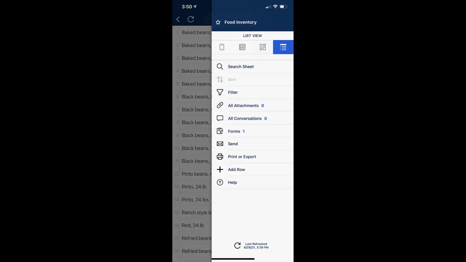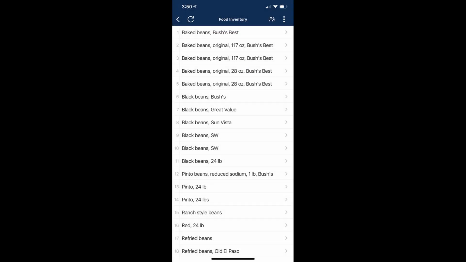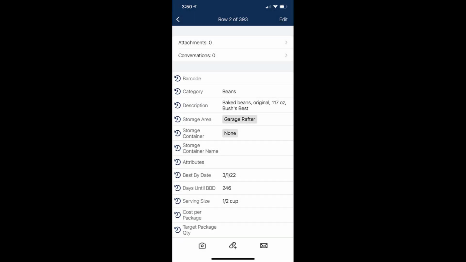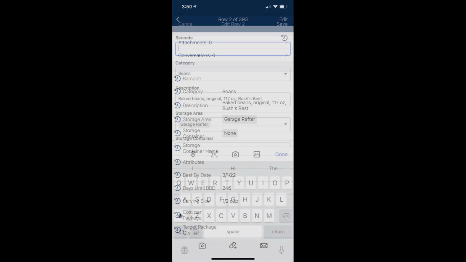The last view is the list view. This view looks like this. You can tap an item and it opens its details, and then you can tap the edit button here to edit any details that you need to.